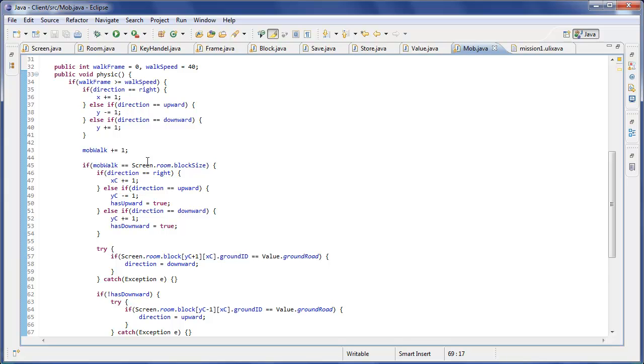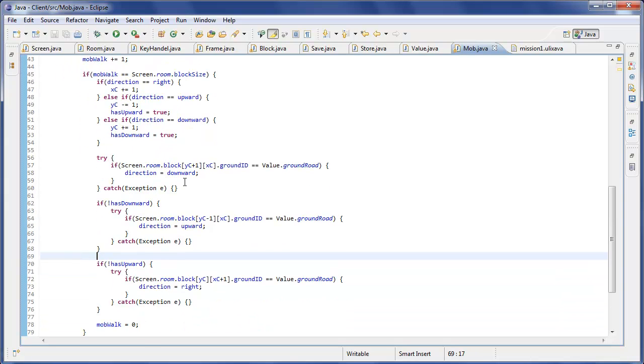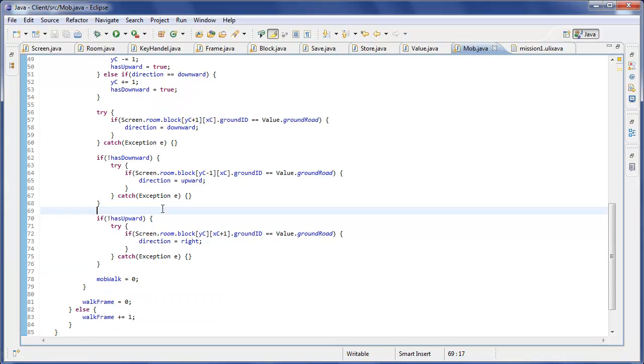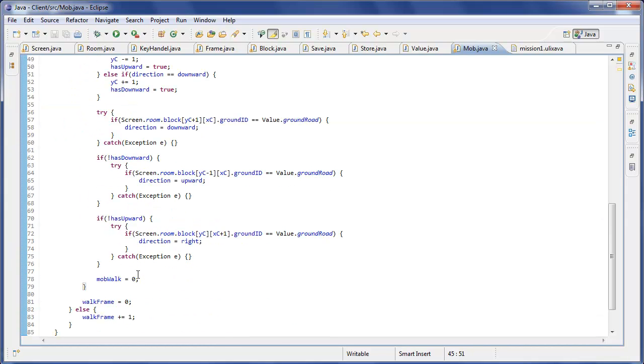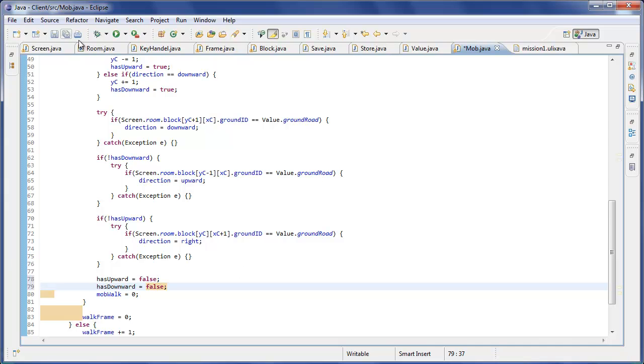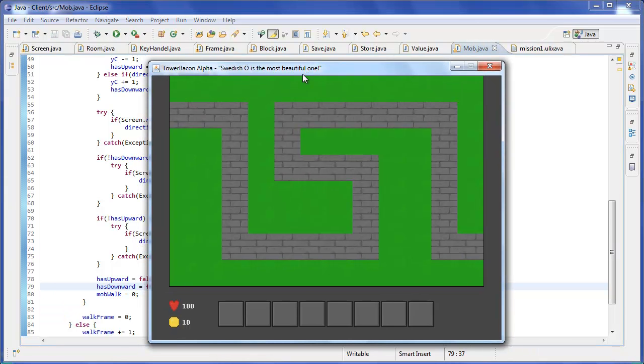Wait a second. We're setting a new direction someplace, right? Yeah, we're setting the new direction here. But then after this whole thing, we're just gonna reset all of them again. So has upward equals false, has downward equals false as well. Now we run this, we shouldn't get any problems, no errors either.